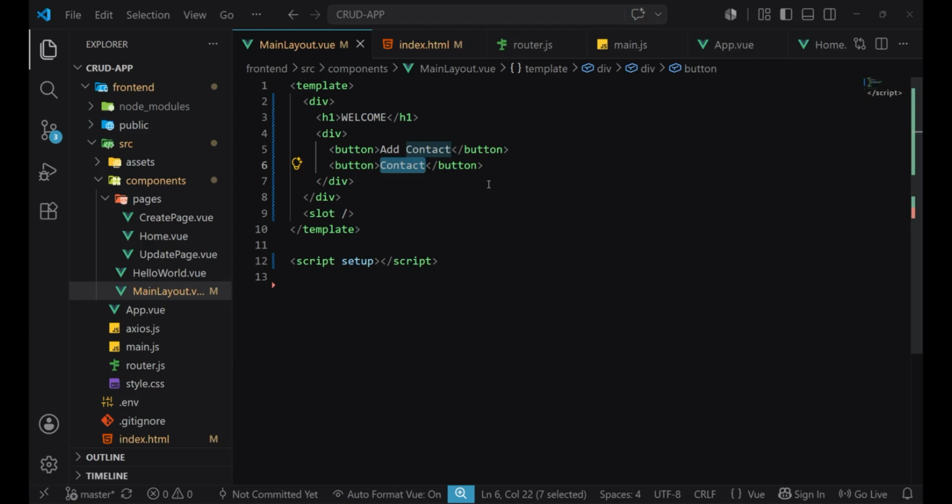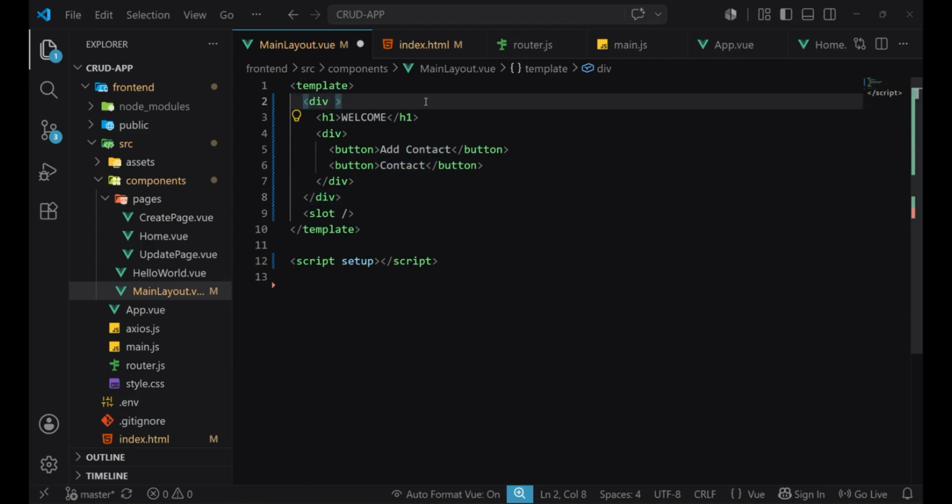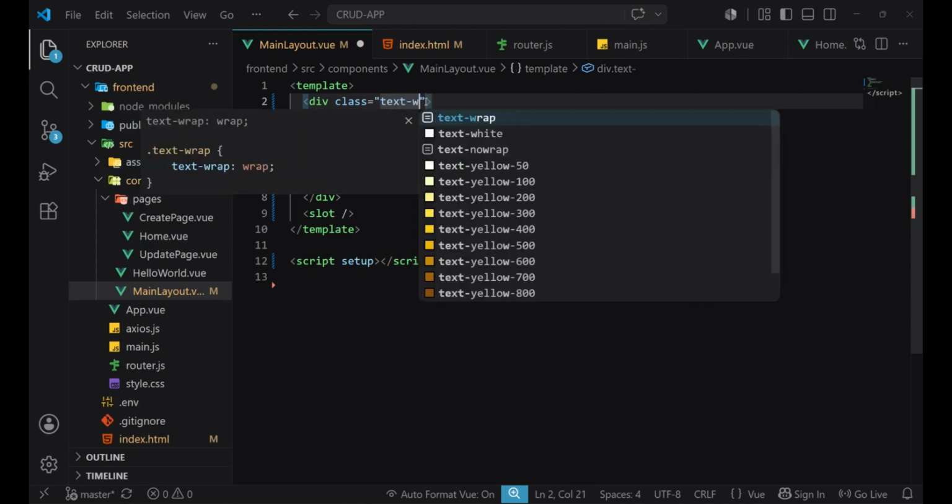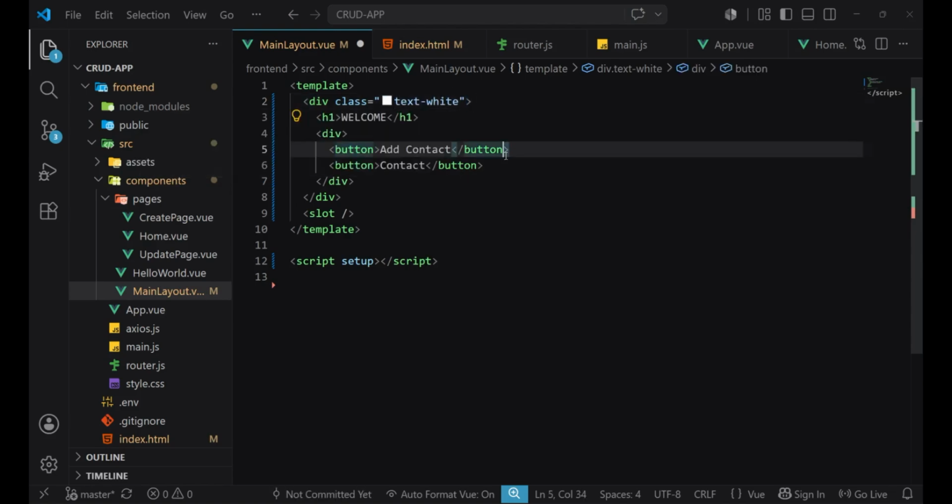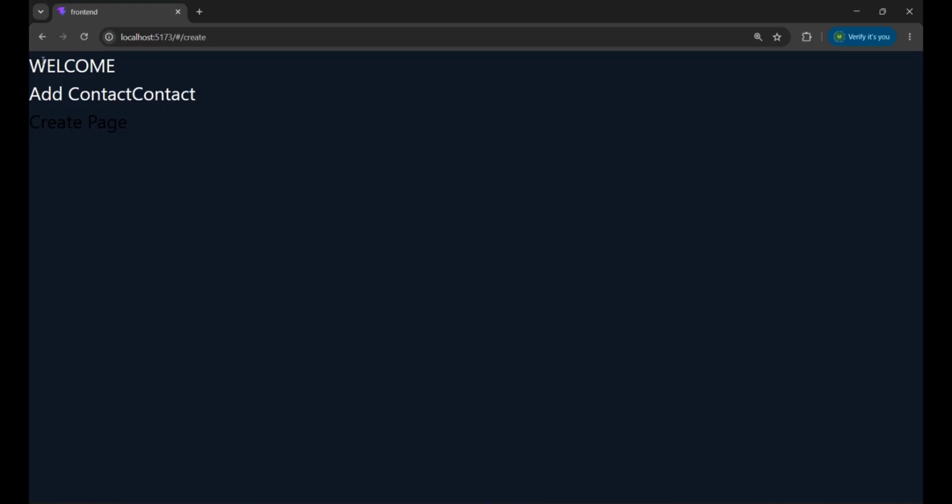Okay, so we can just make them appear great. So inside of this main div, we can put the text to be white for clearer visibility. Let's see, you can see welcome, add contact, and then contact. These are the buttons, two buttons. We're going to style them and place them on the center of the page to appear more great. Okay.